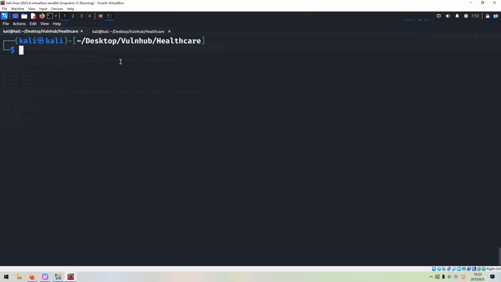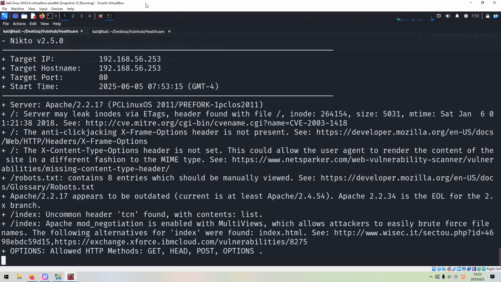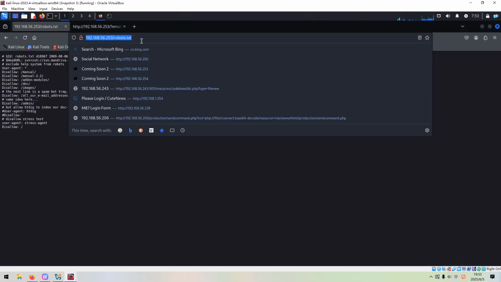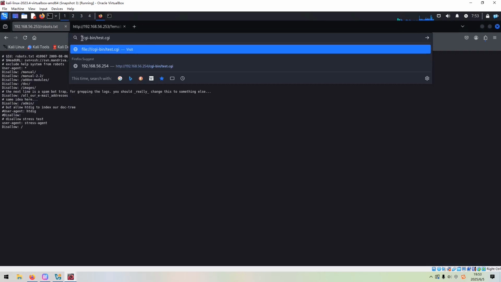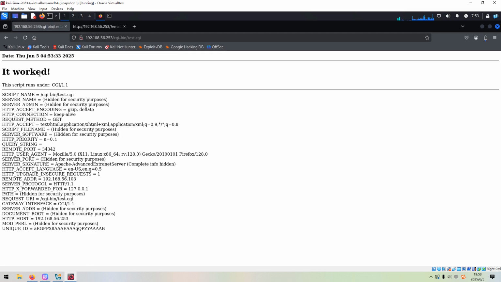So what can we do next? We need to use Nikto to perform automatic enumeration. CGI bin, maybe we need to access this common gateway interface. We can copy, press enter. So it worked. But I don't think we can exploit this for our purpose.